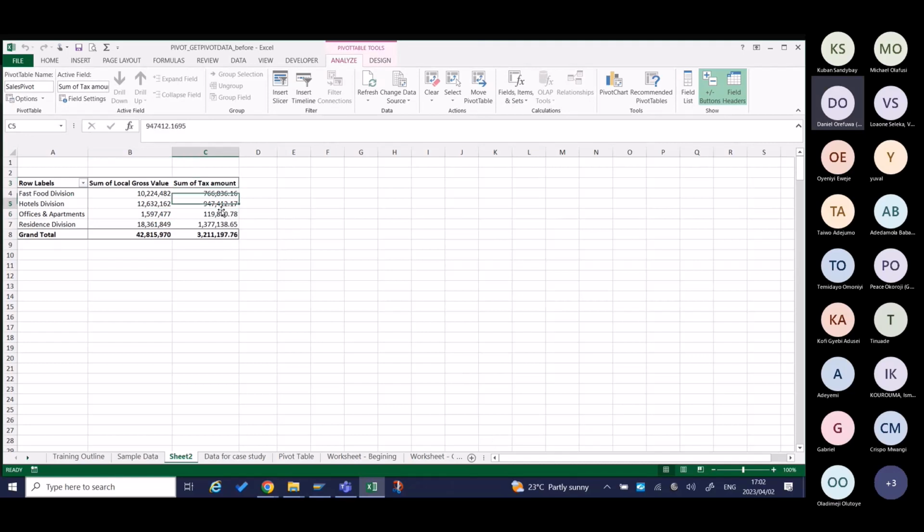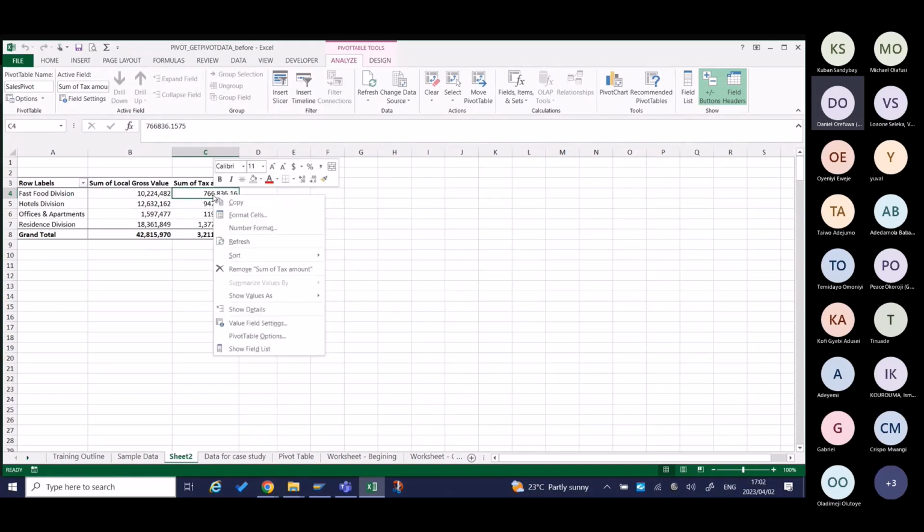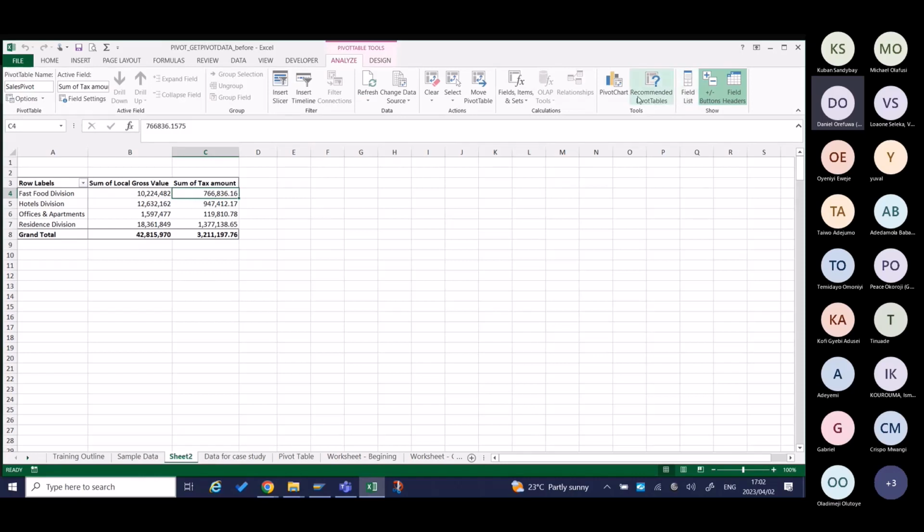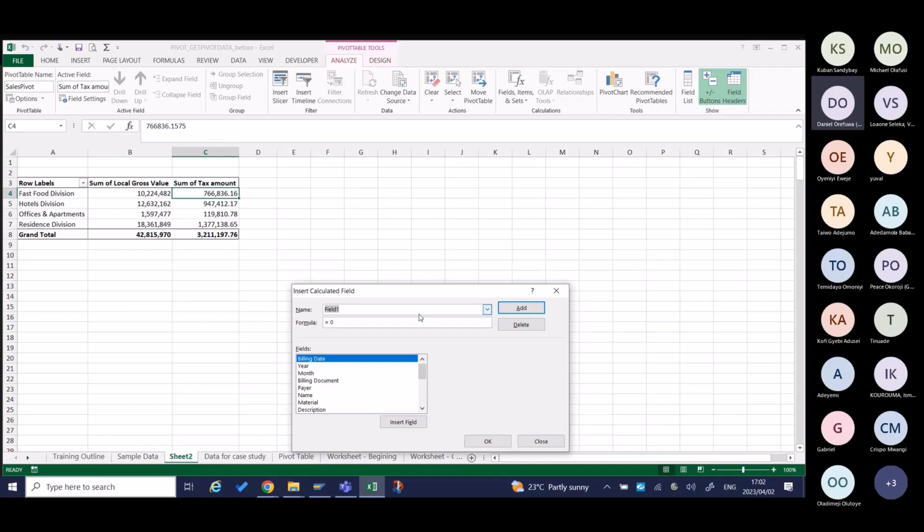Now, for me to see that I am accurate in my computation, I want to create a tax rate, to see that my mathematical operation is working fine. I'll come to this place and create another calculated field. What do I want to show again? I want to show the tax rate, the tax percentage. That's what I want to show.